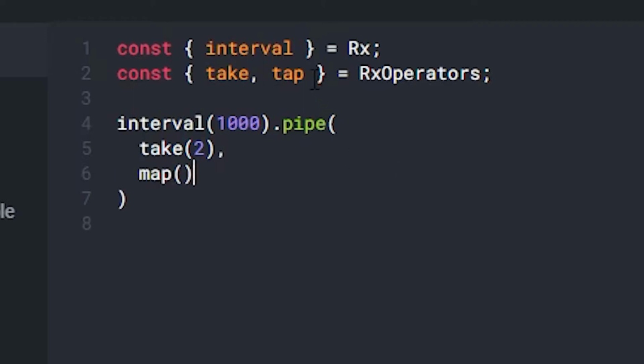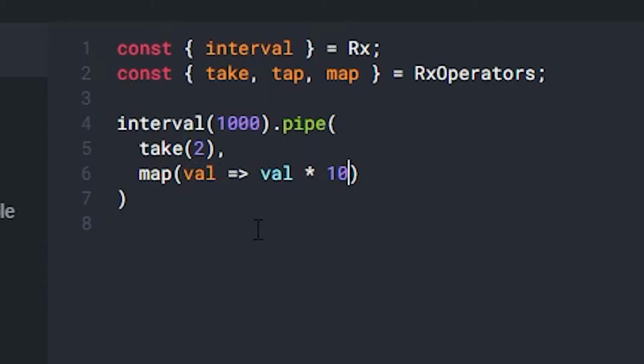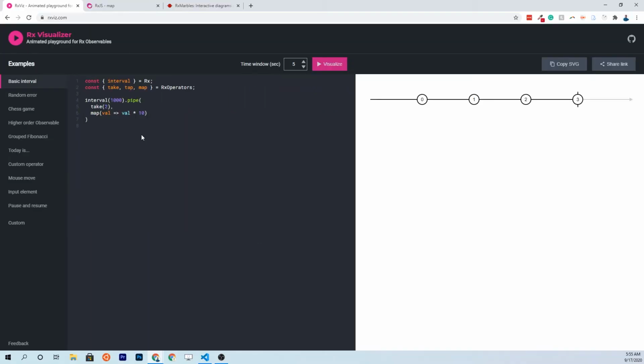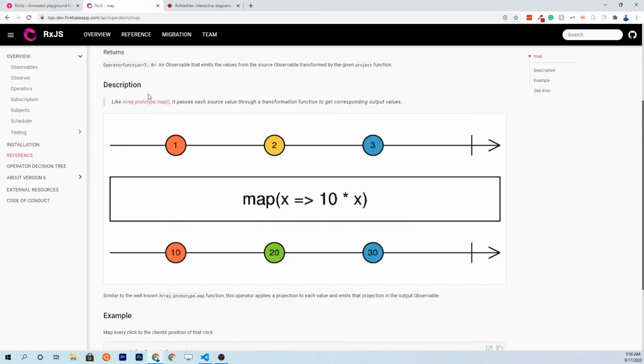So we need to import that real quick, and we're just going to take the value, that's just an arbitrary variable name, and I want the value times 10. Since the interval is going to give us a value of 0 first and then 1 second, and we're only taking 2 values, we would expect the output observable here to equal 0 and then 10, or 1 times 10. So let's try it out. We're visualizing it, we get 0 and then 10, and then our observable completes. So that is the map operator.